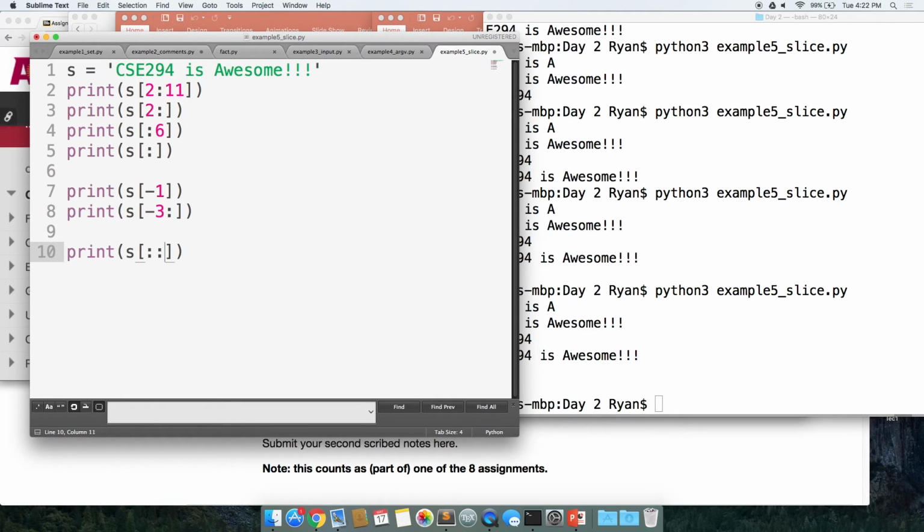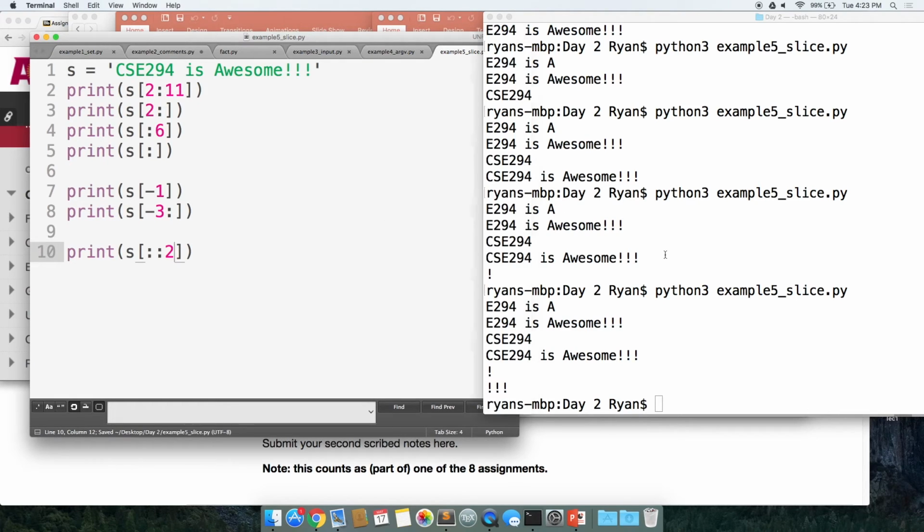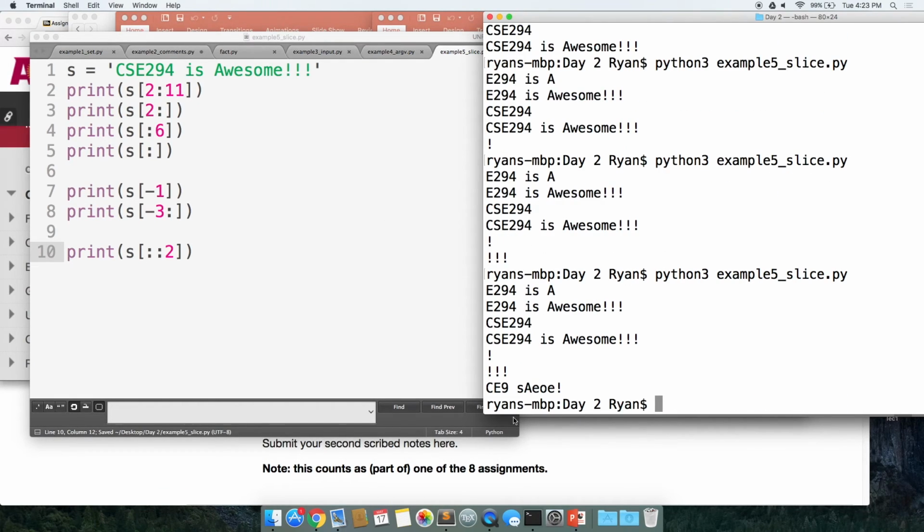So what if I wanted to print every second character from the start? I would put the step as 2, right? So if I put that, it'll print that weird string. So it prints every other character in the string.